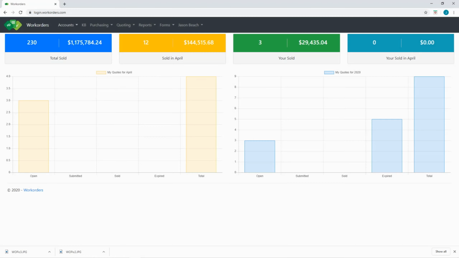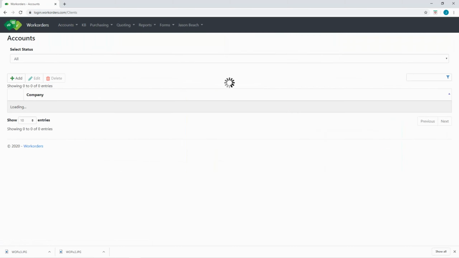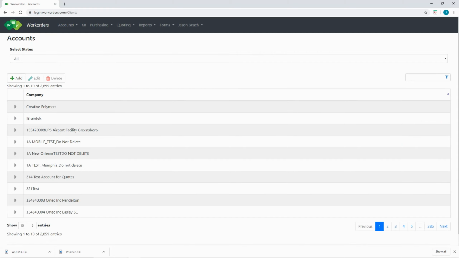Next, we'll move on to the account section of work orders. Again, that's on the far left side of the upper menu bar. And this will be an active directory of all the companies that we currently have loaded into work orders.